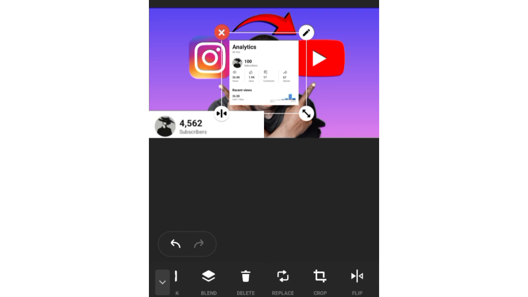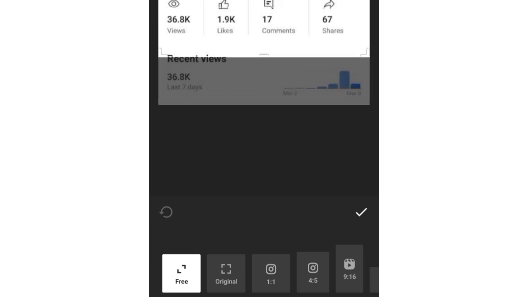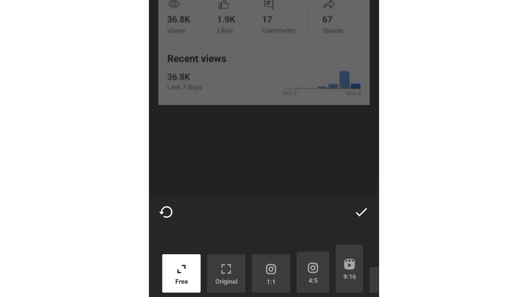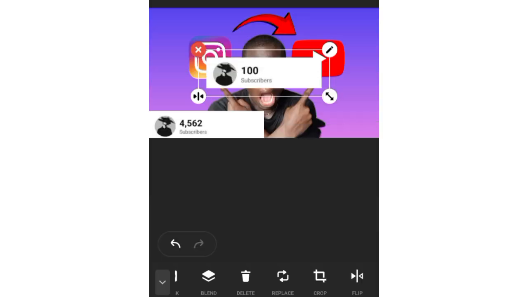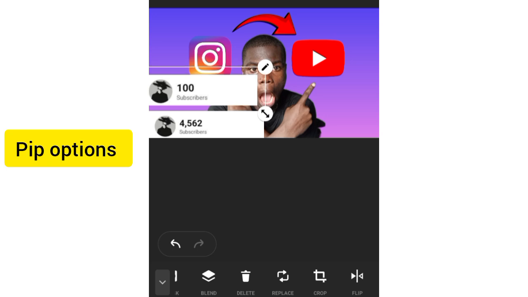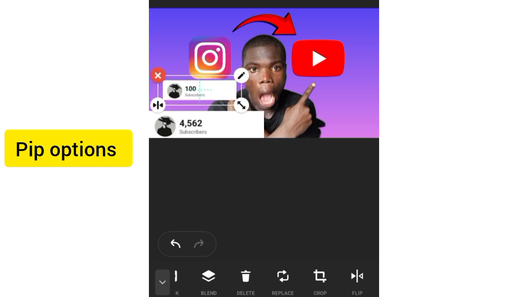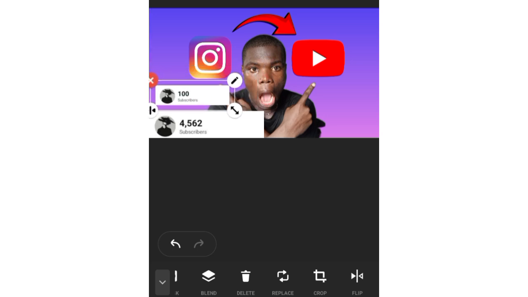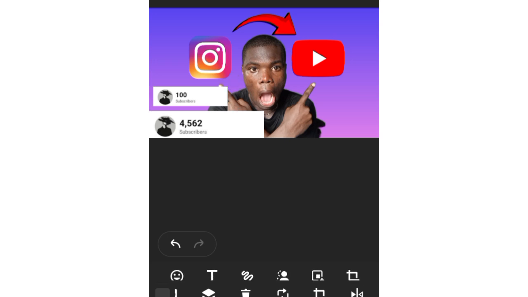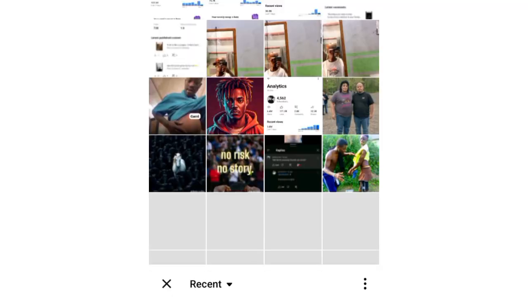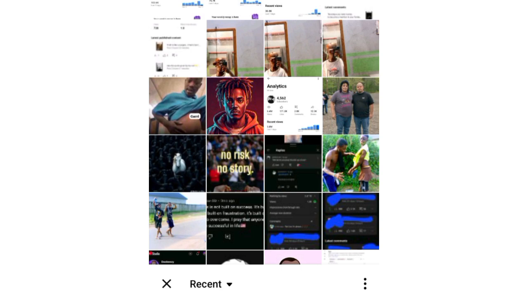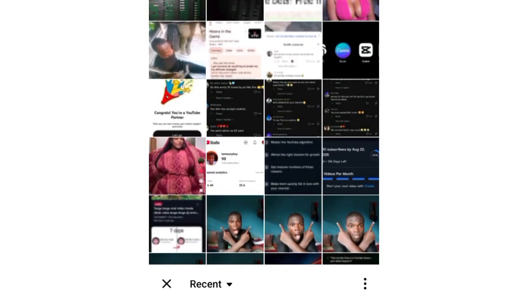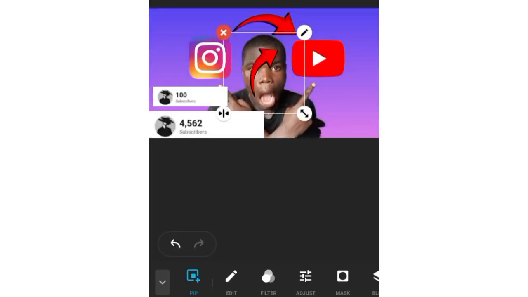You just need to know the angle and the setting. To upload photos or PNG is PIP. You can find it on InShot. You will see PIP there. Once you tap PIP, you can upload a photo or any image. It's just like an overlay on CapCut.